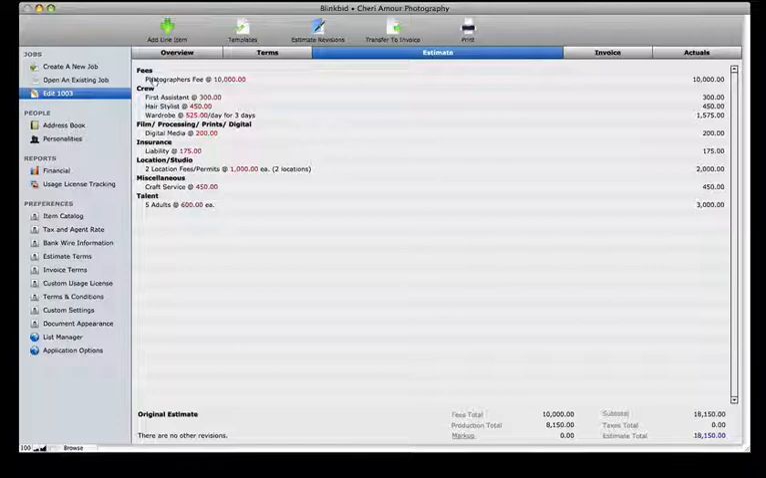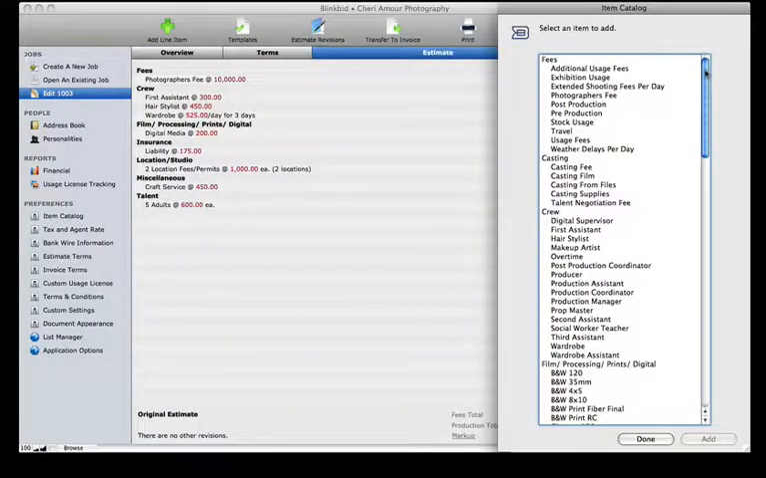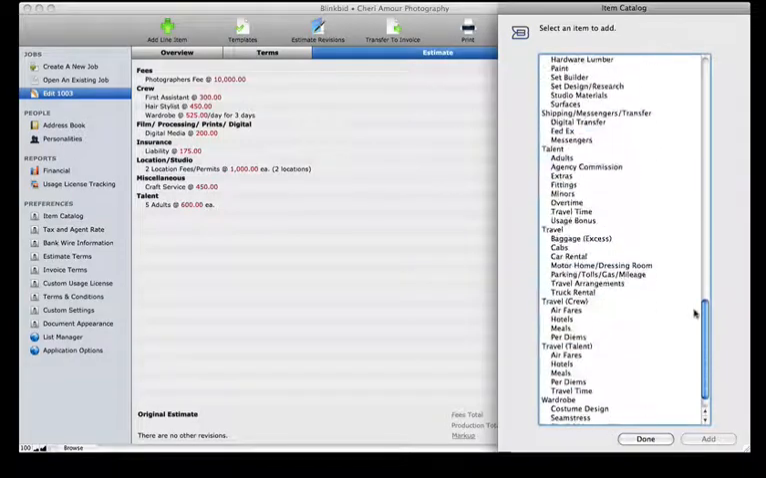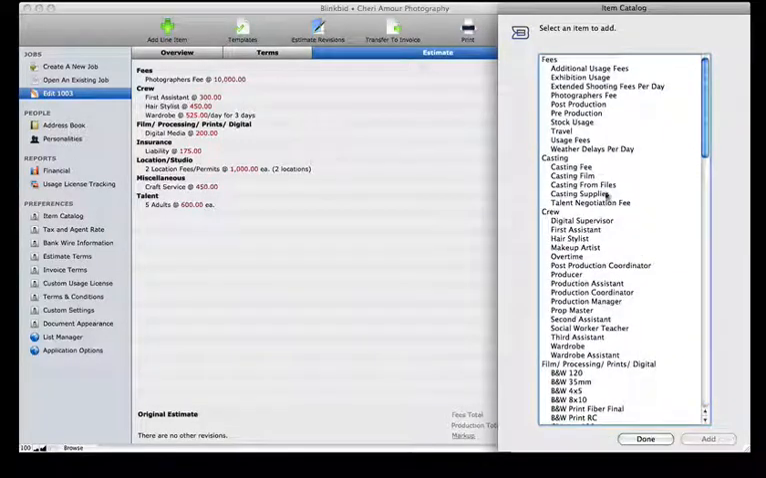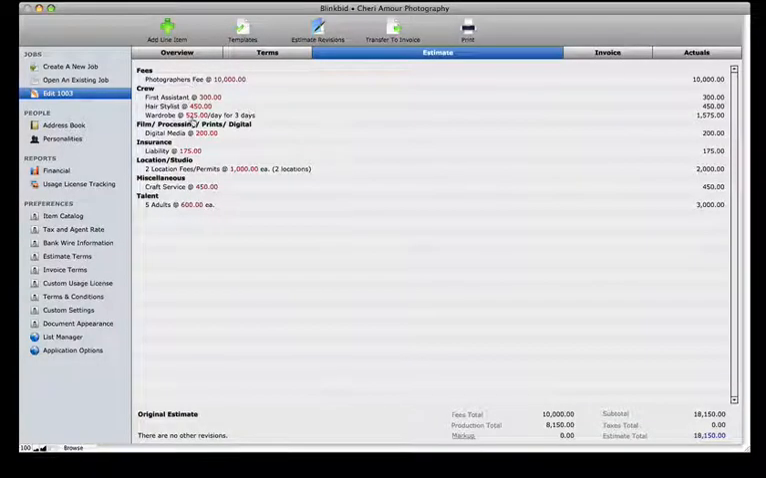So it starts out with the photographer's fee, and you can add lines up here, so you're pretty much set as to not forgetting anything that you need to charge a client for. It's awesome. So let me show you a little bit as far as what's already filled out here.